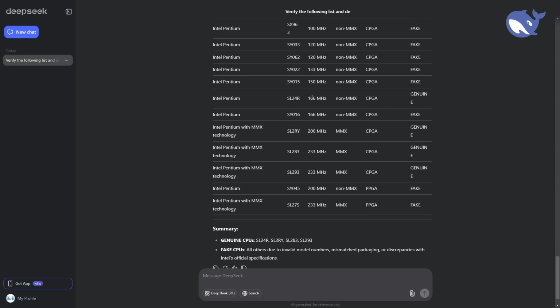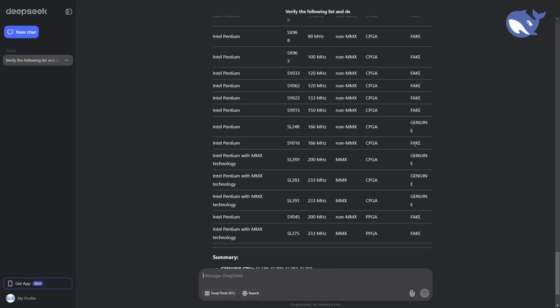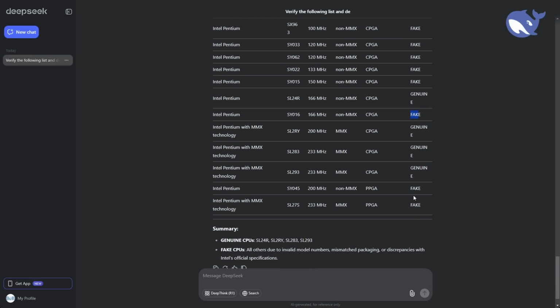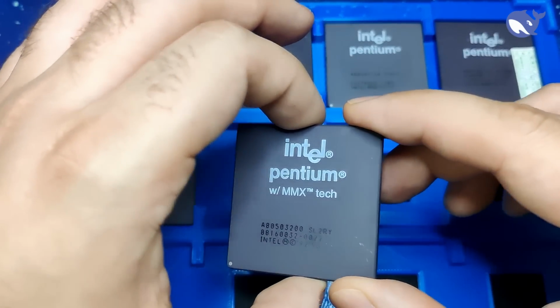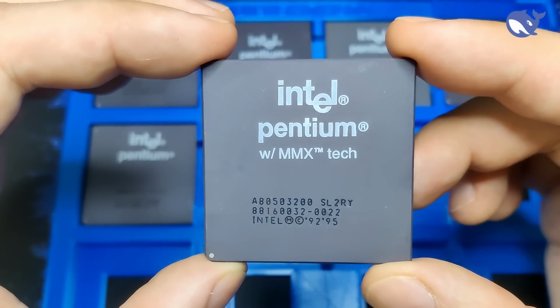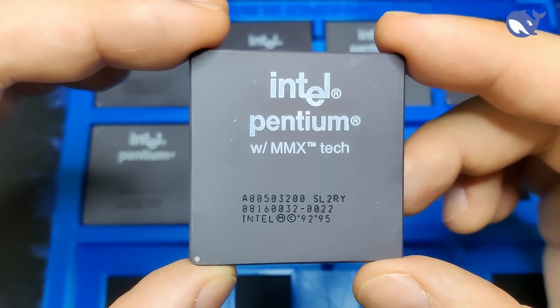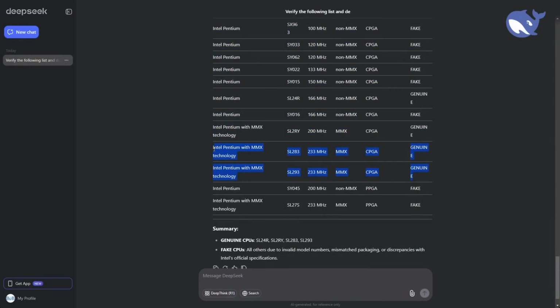We have a 166 megahertz non-MMX in ceramic, genuine, that is correct. I'm not going to go into the fakes right now because all the fakes are actually genuine CPUs here. This one here is a genuine CPU, which is correct. This is the only MMX that I have with MMX technology in ceramic packaging, which is legit, which is genuine. Unfortunately, these two are my two fake ones and they are labeled as genuine.